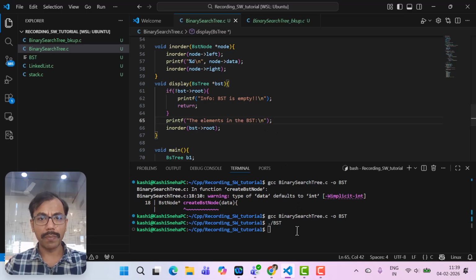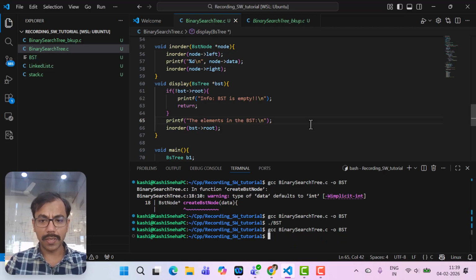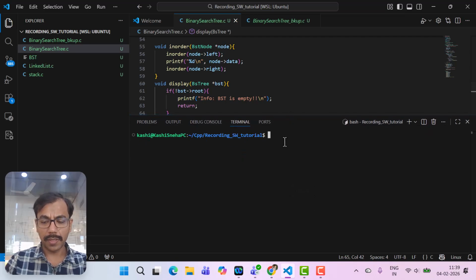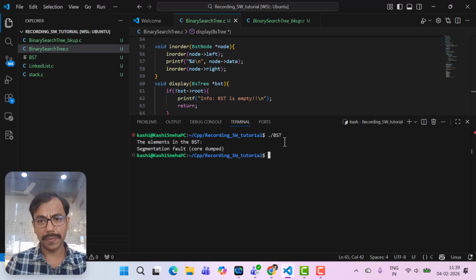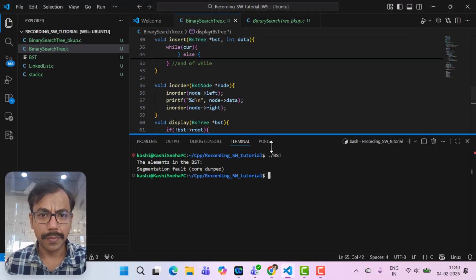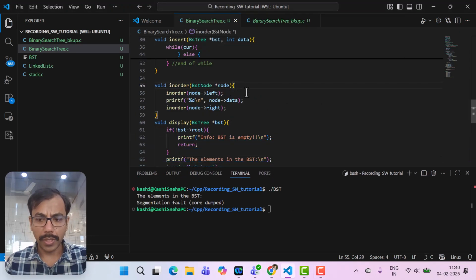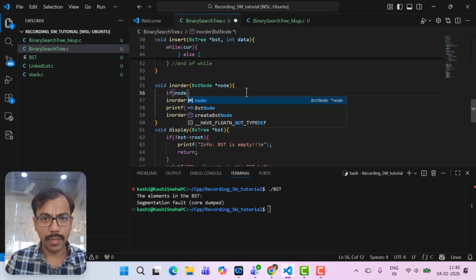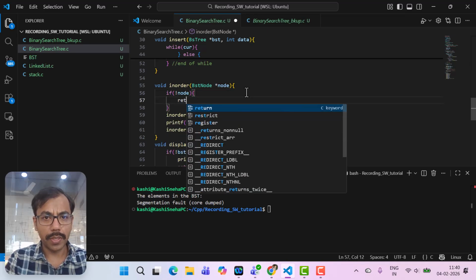Now let us try to compile and see if things work fine. Yeah, it looks fine. Let me clear the terminal. Let us execute the program and see if it works fine. bst. And there is a segmentation fault. Let's try to debug it. We need to check when we reach a null. If node is null, we need to return.